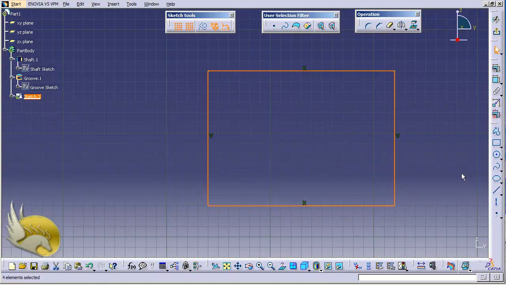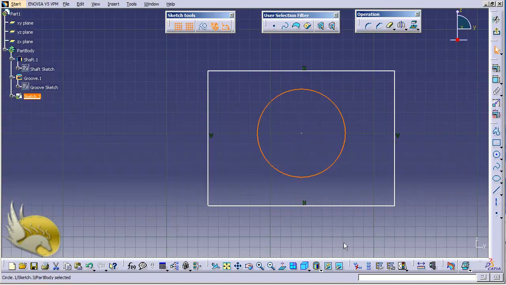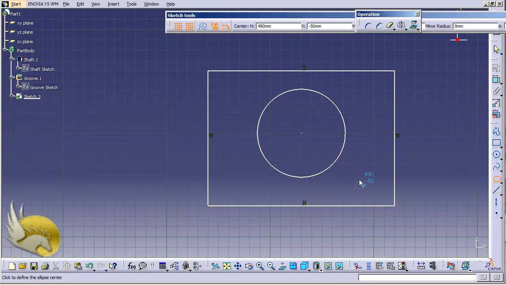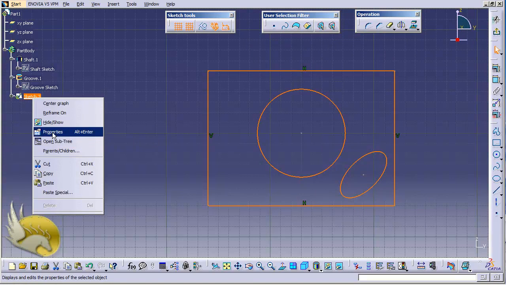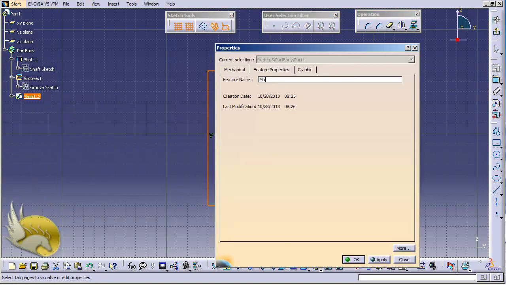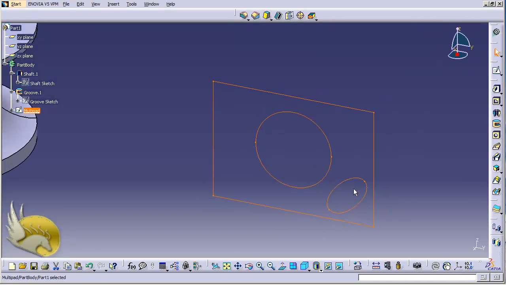I want to have, for example, a circle in this. And of course, I want to have, for example, an ellipse here, like this. This is the center of the ellipse, this is going to be the major axis, and this is going to be the minor axis. So I have 3 items in this sketch. Let's rename this sketch to Multipad, and let's exit. Now that I have several items in one sketch, I can use these items for multipad.